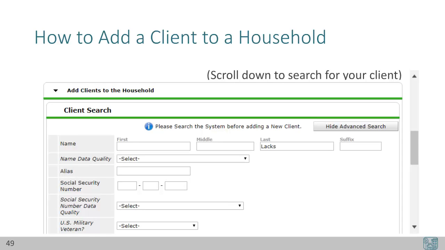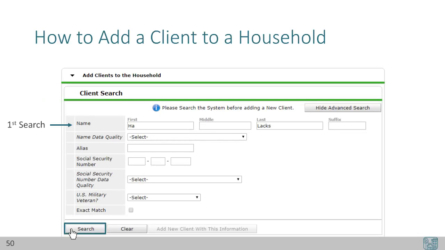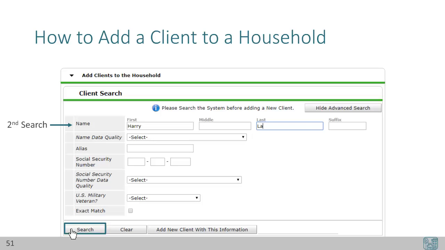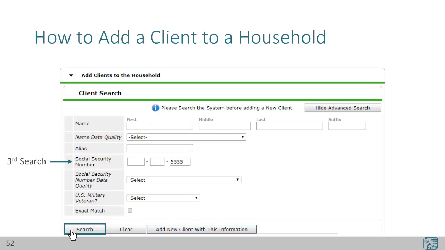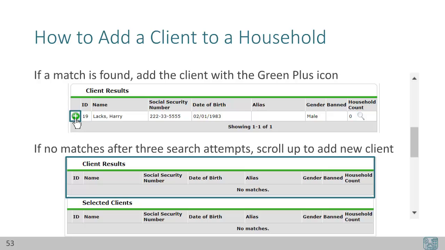Scroll down and search for the new household member. Remember to search 3 ways. Our first search here is for H.A. Lax, a partial name. Our second search is for Harry L.A., a partial last name. Then finally, we search for the last 4 of the Social Security number. If a match is found, add the client with the green plus icon. If no matches are found after 3 search attempts, scroll up to add a new client.